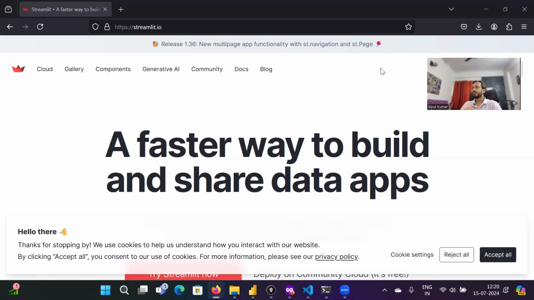So this is about Streamlit. This is in continuation with the MLOps series that we are already going through. In MLOps we had covered the concept of Git. Now we are going to understand how Streamlit can be used.